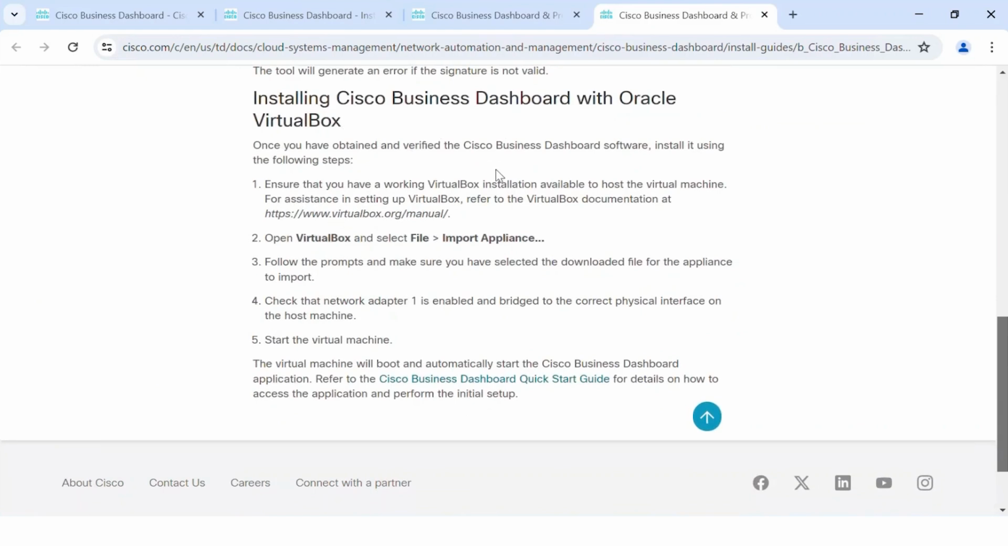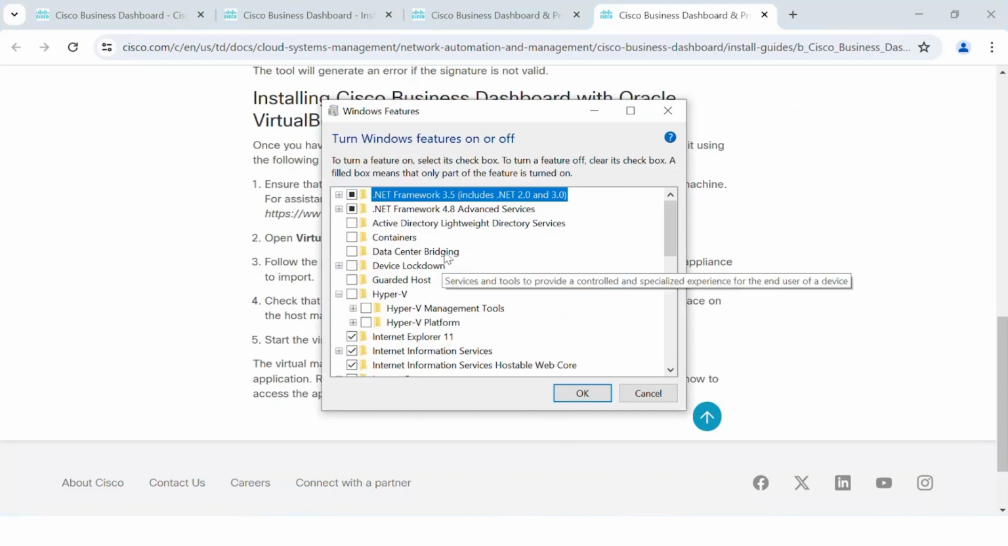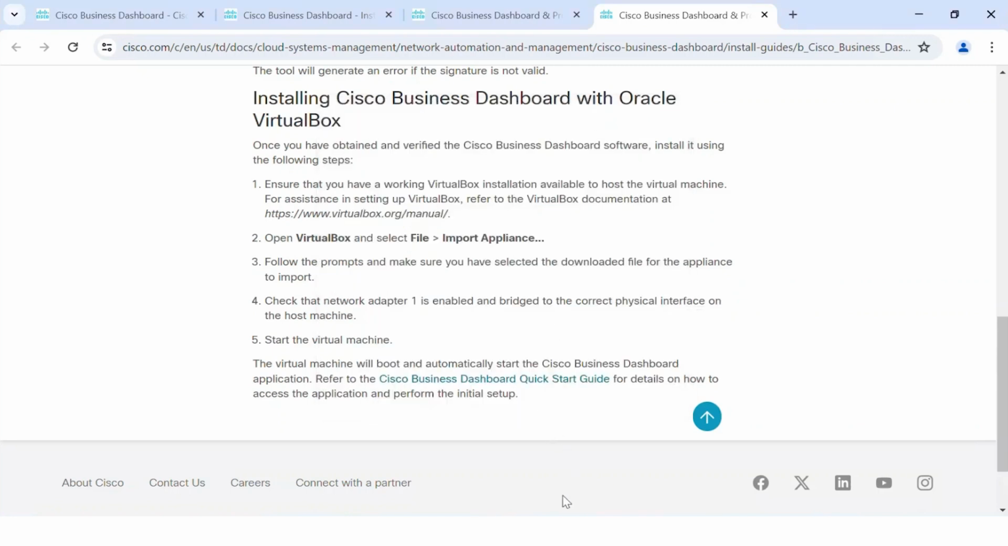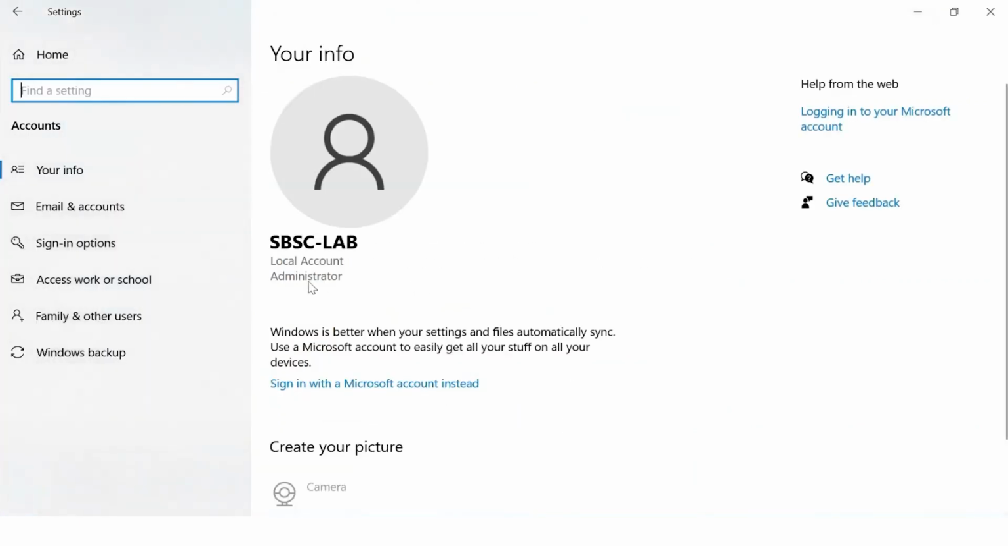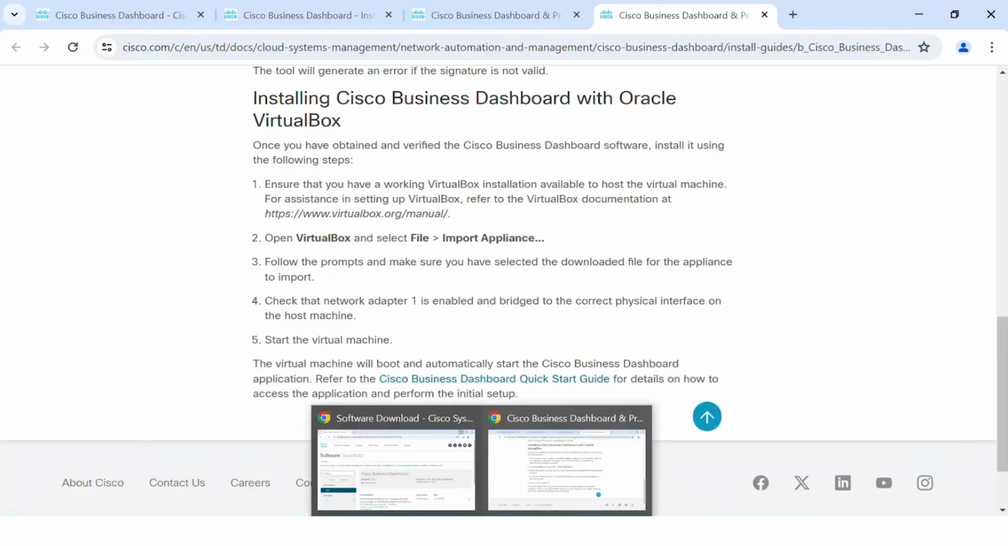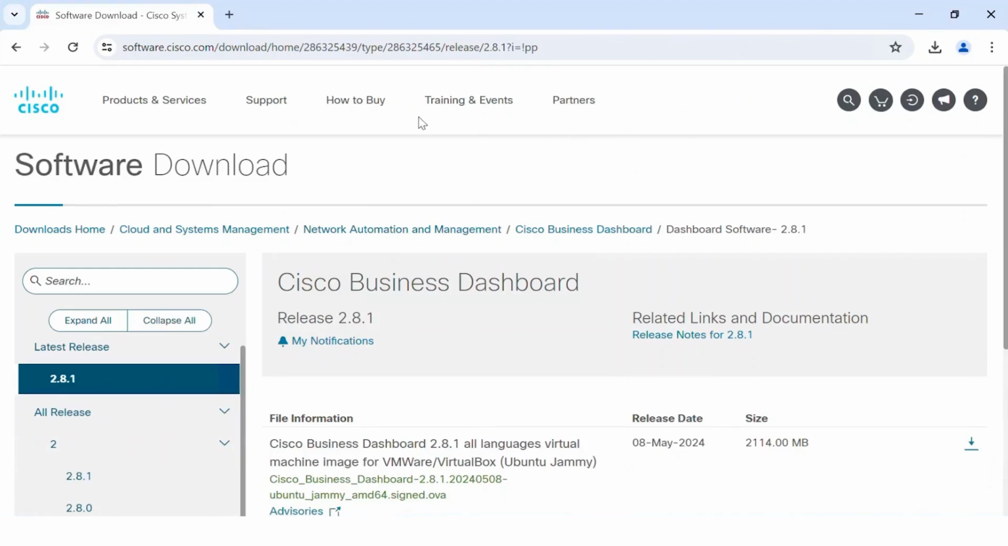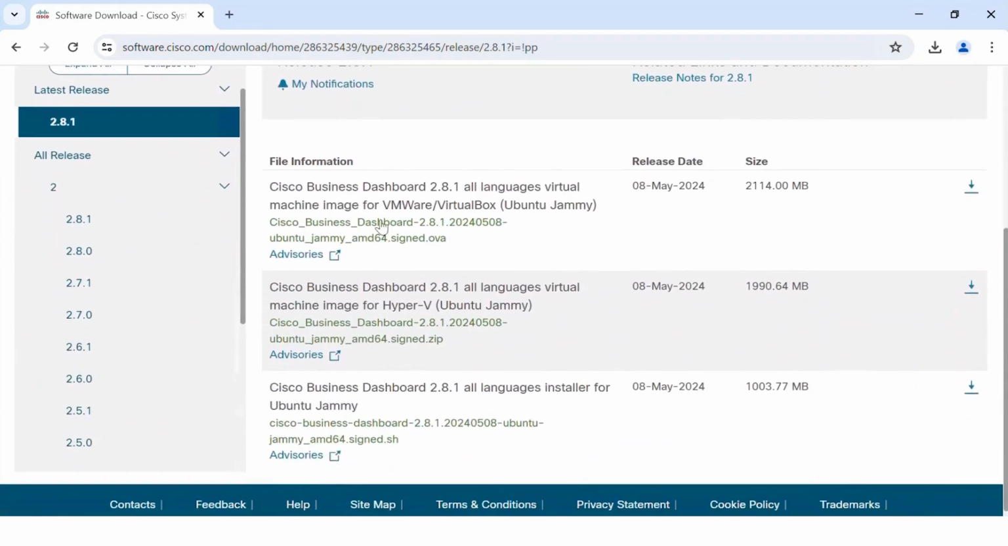It's important to note that if you're using a Windows system with a built-in virtualization feature, such as Hyper-V, it must be disabled to avoid conflicts with VirtualBox. Additionally, installation should be performed using an administrator account for proper access. The next step is to download the latest version of the Cisco Business Dashboard software, which is 2.8.1 at the time of this recording. Head to software.cisco.com, where you'll select the OVA file for VirtualBox.